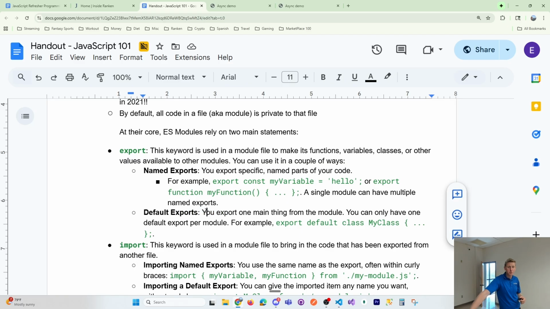A default export, you can export one, consider it a main thing, from a module. So your file can have one default export. You can have many named, but you can only have one default. And that's done with, you say, export default. Okay, and because you can export them differently, you import them differently.